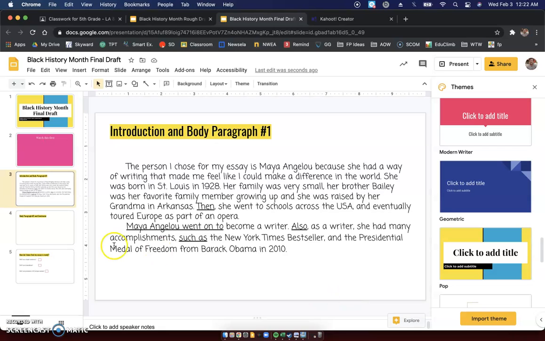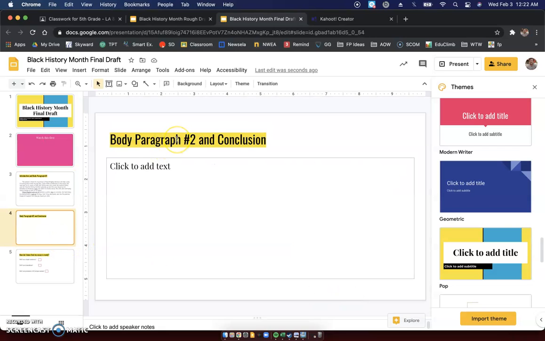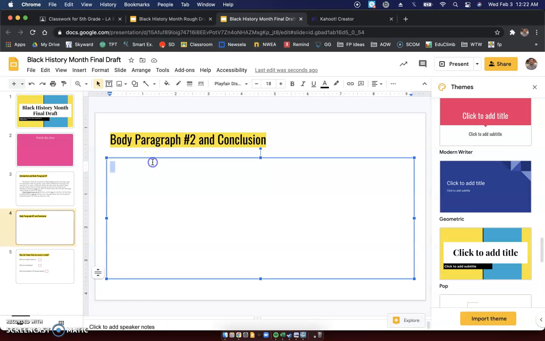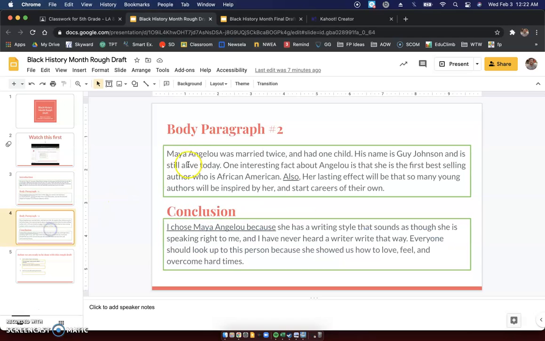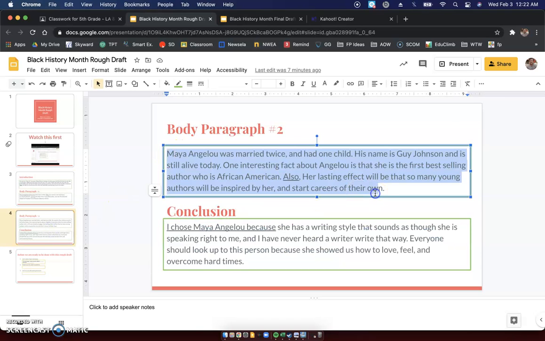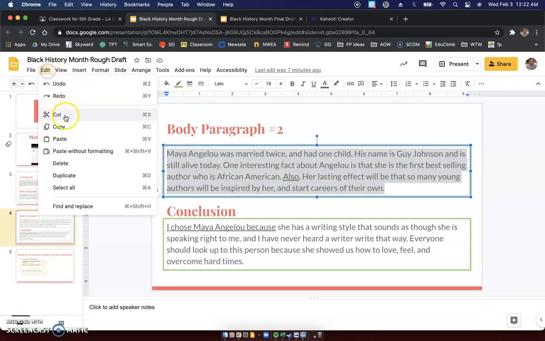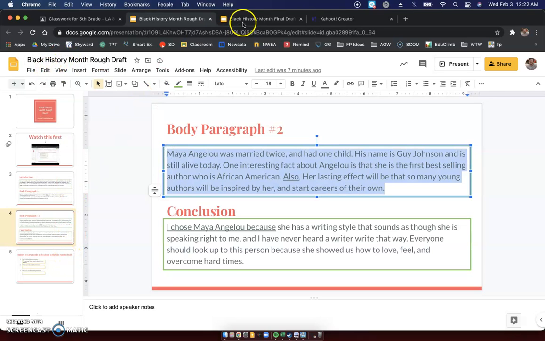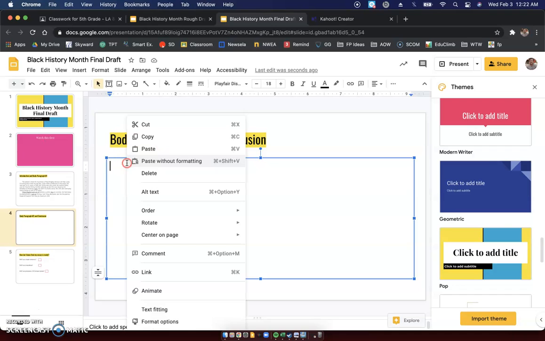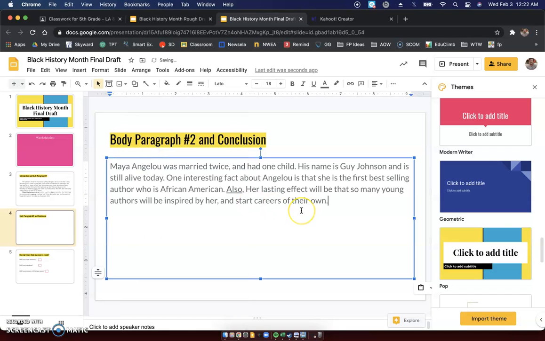Now let's go on to body paragraph number 2 and the conclusion, the second half of our essay. Go back to my rough draft here, go to body paragraph number 2, highlight all of that, and copy. Back here to my final draft, and I will paste. There it is. Now, if you remember, go back to the very beginning of our paragraph here.